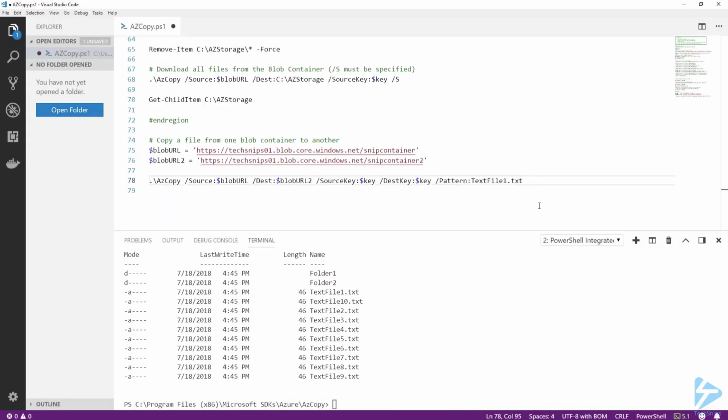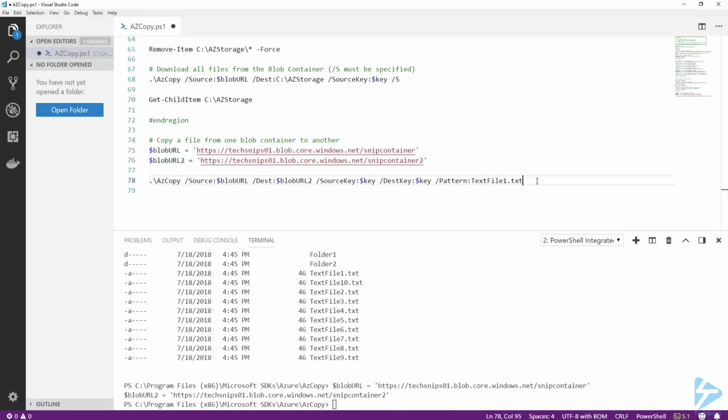The last thing I would like to show you is that you can also use AZCopy to copy from one blob container to another blob container. In my case, I'm going to use my Snip container and Snip container 2 blob containers. I'll store those values into the blob URL and blob URL 2 variables. Now, when copying from one container to another, we're still going to use the source and destination options. This time, the source is going to be the originating blob URL. The destination will be the blob URL 2 that we want to copy the files to.